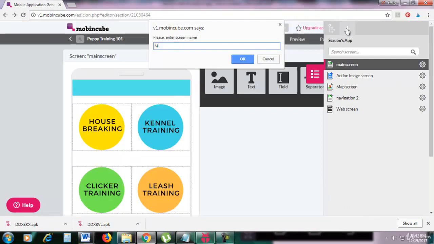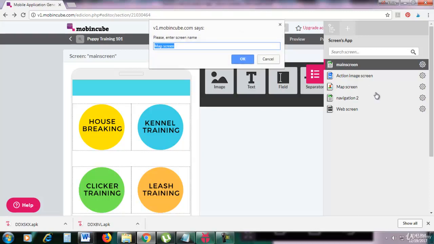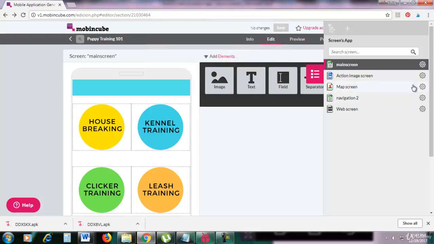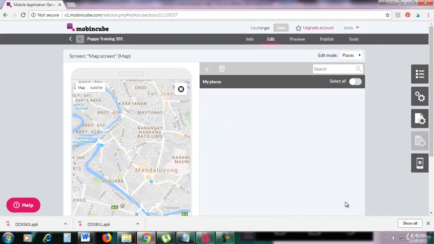And now I want to have a map screen. Click OK. Okay, so we're gonna use this map screen. Okay, click this icon, then click open. Okay, so now we're here in the map screen. So let's just click this plus button to add a place. Okay, and we'll put the name of the place here.